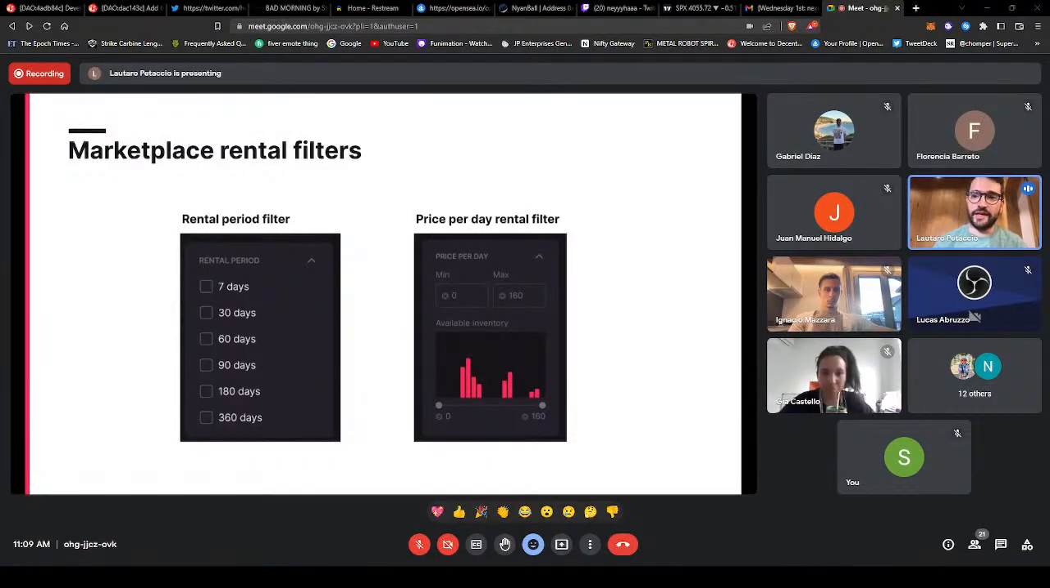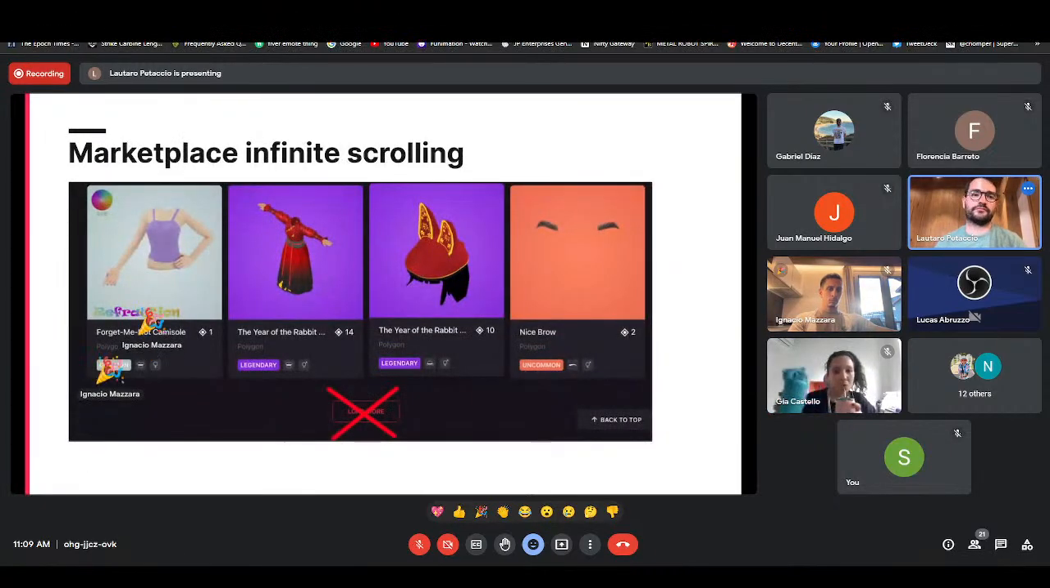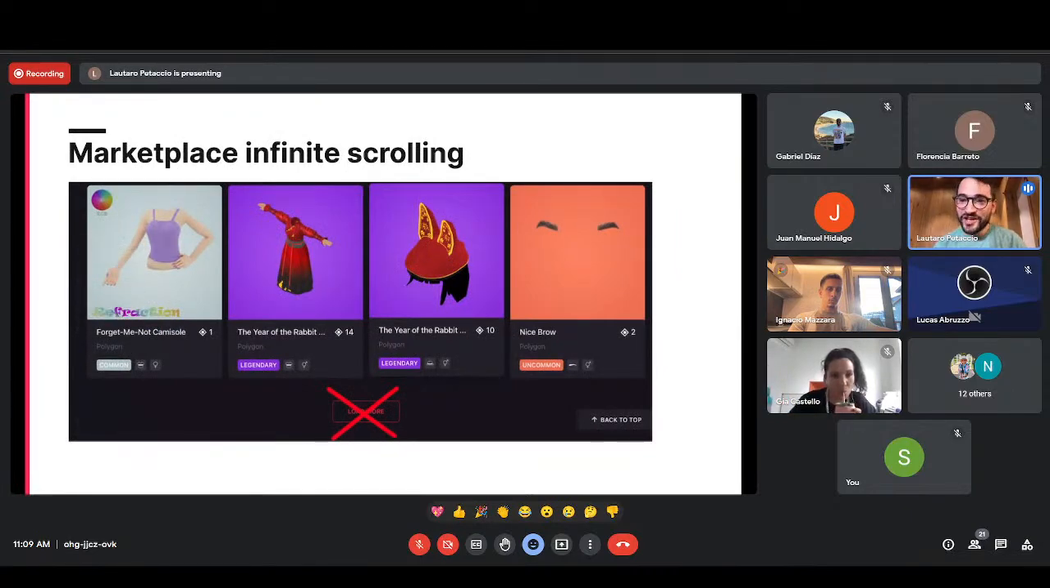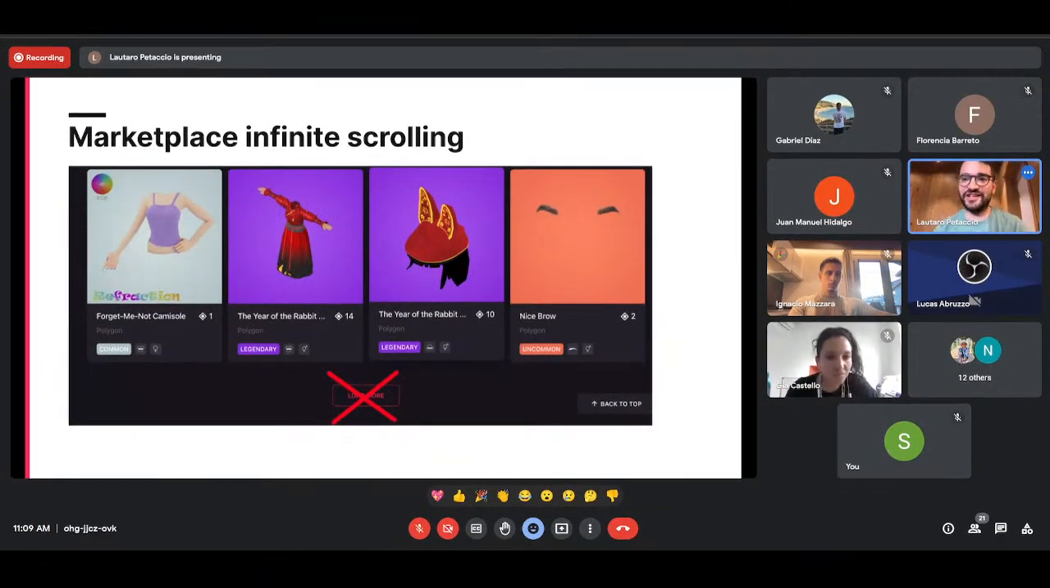From the marketplace point of view, we are adding the location and state filters to help users discover the best land or states according to their needs. We are also adding rental period and price filters to help the users discover new lands for rent. And we are also removing the load more button, and we are getting infinite scrolling into the marketplace. That will surely save a lot of time and clicks to the users.